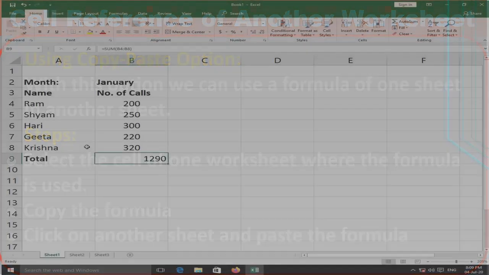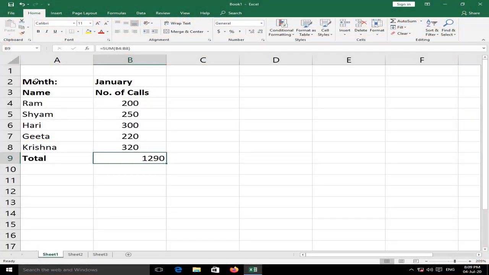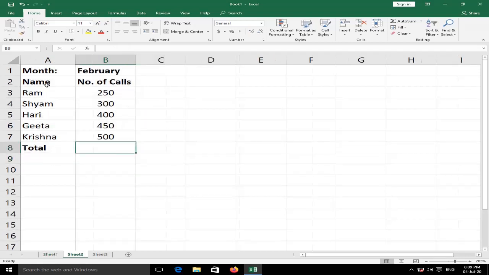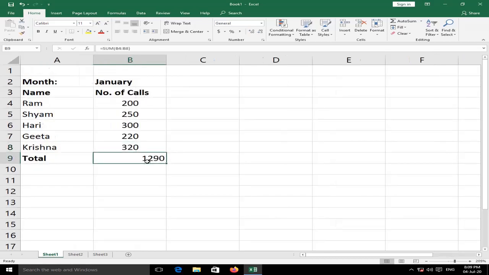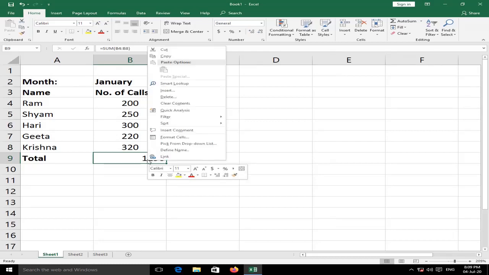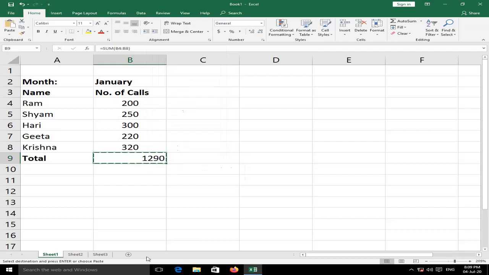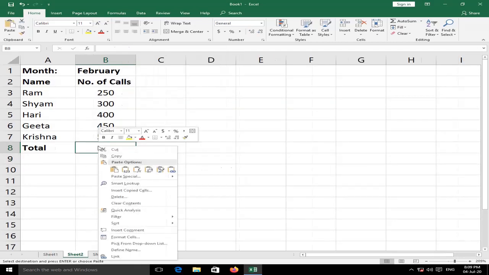Now look at the example here. In sheet 1 there is a sheet for the month January, with the names of the customers, number of calls made and the total. Now in sheet 2 I have another data sheet for the month February, with the names of the customers and number of calls made. Now I want to find the total sum here. Here the sum is already calculated, so what to do? Copy the formula: right click, copy, then here right click, paste.